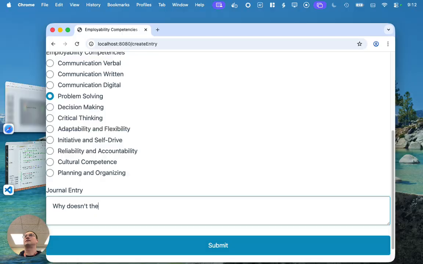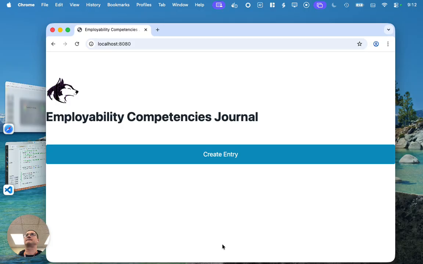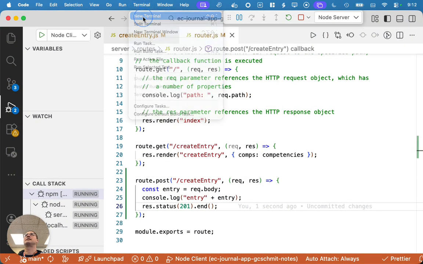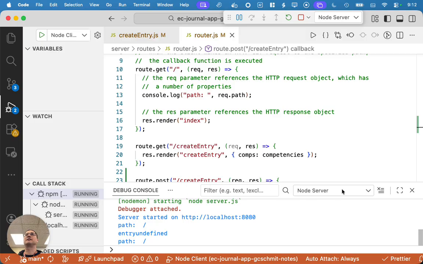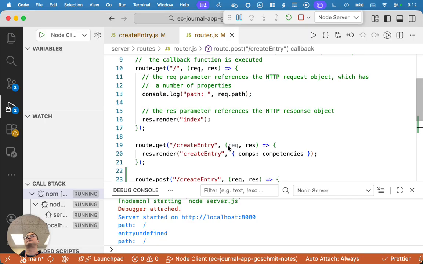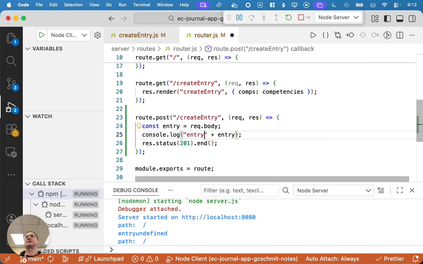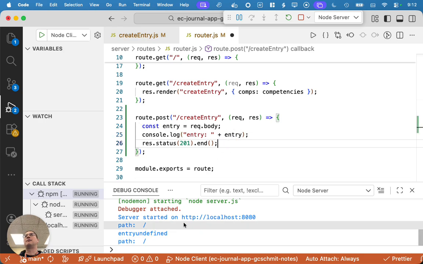Journal entry. Hit submit. Go back to VS Code. Bring up my window here. Okay, so entry undefined doesn't work. Feel better with, make a little change there.